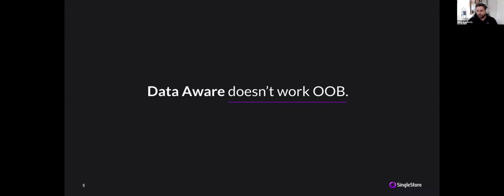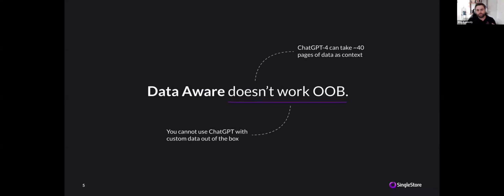Now, being a data-aware application, it doesn't just work out of the box. Just like you can't give ChatGPT all your custom data, you can only give it so much information as context. The idea that you can only give 40 pages of context is kind of limiting when you're building something and interacting with ChatGPT. So I think a really powerful feature is being able to bring that stuff inside your data center and either train your own models or expand the context that you can feed into that model with its responses.